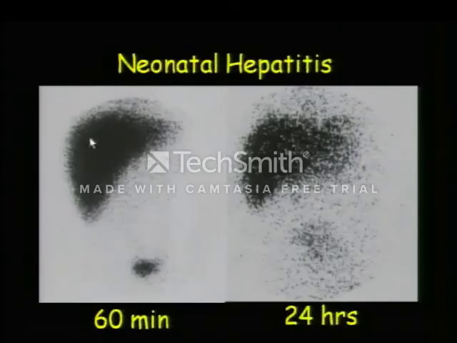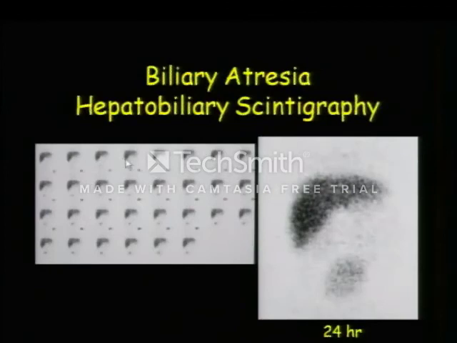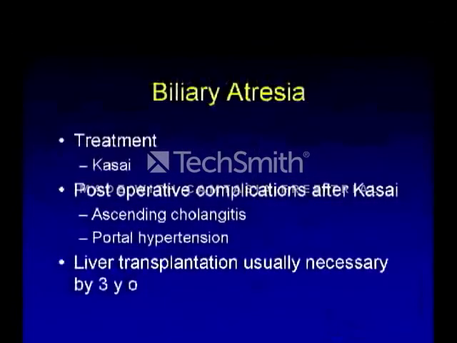So here's a typical neonatal hepatitis at 60 minutes. We see uptake by the liver. We see some excretion by the GU system, but we see nothing in the bowel. But at 24 hours, on ultrasound, you usually don't see a gallbladder. You see the triangular cord sign where the gallbladder should be. All you see is echogenic fibrotic material. And usually the liver echo texture is normal. By hepatobiliary scintigraphy, there is no excretion into the biliary tree by 24 hours.